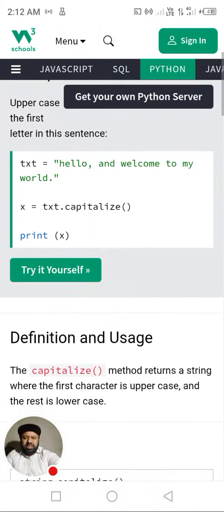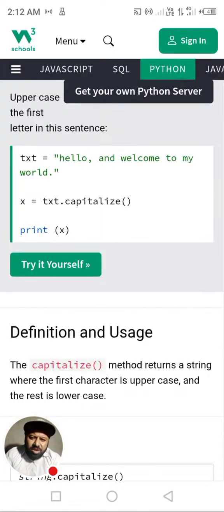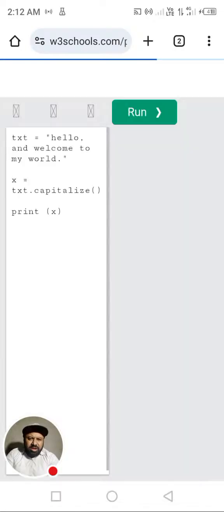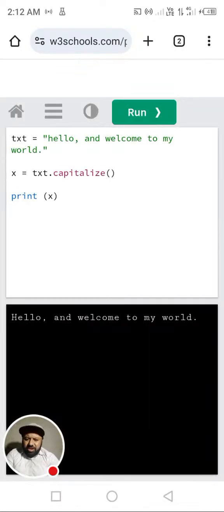Python capitalize method. Here is an example: uppercase the first letter. Text is "hello and welcome to my world". Text dot capitalize will print hello with H in capital. Let's try it out in the IDE, integrated development environment, and after compiling and running it, here it is. Hello: H has been converted from small to capital H.